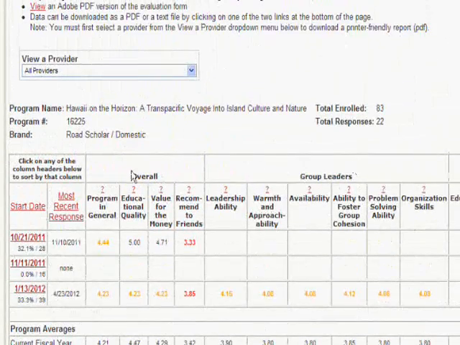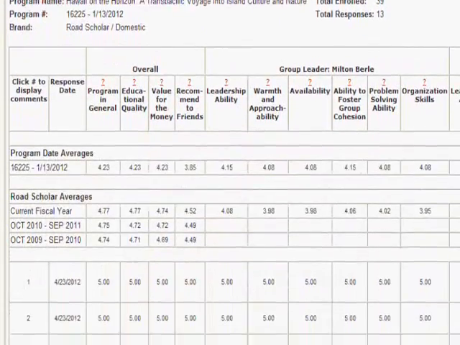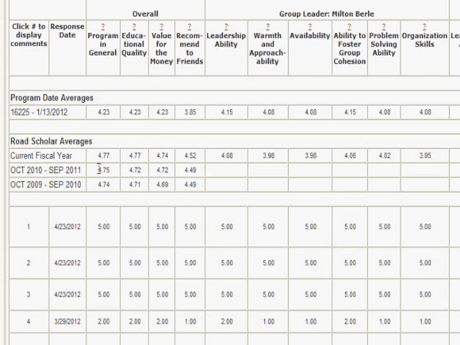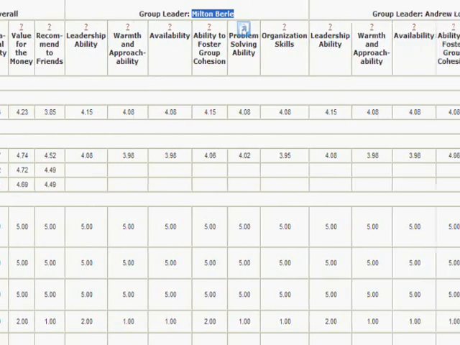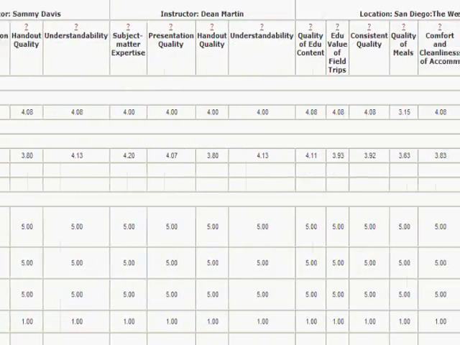To view evaluation results by participant, click the program date. Program date and Rhodes Scholar averages appear first. You will see various questions across the page, including the various names of the group leaders, instructors, locations, accommodations, and vessels if applicable.